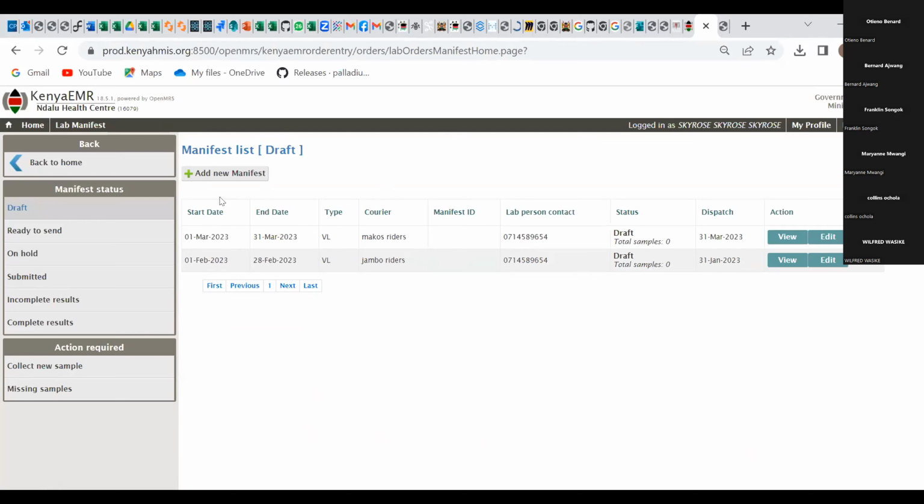We can visualize the start date and the end date. The type of manifest is a variable manifest. Our courier is Marcos Riders, and the lab person contact. And the status of our manifest is set to draft, and you will notice that it has 0 samples attached to it. And our anticipated dispatch date is 31st March.